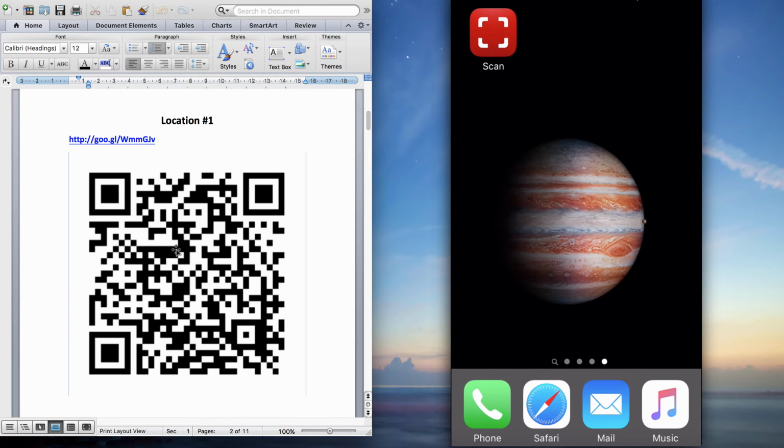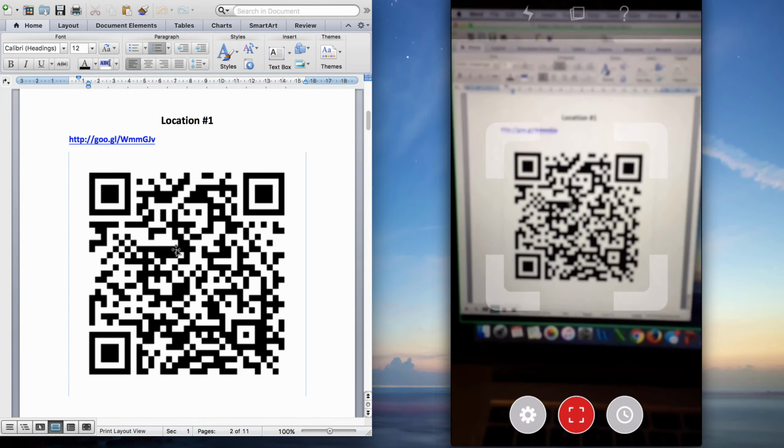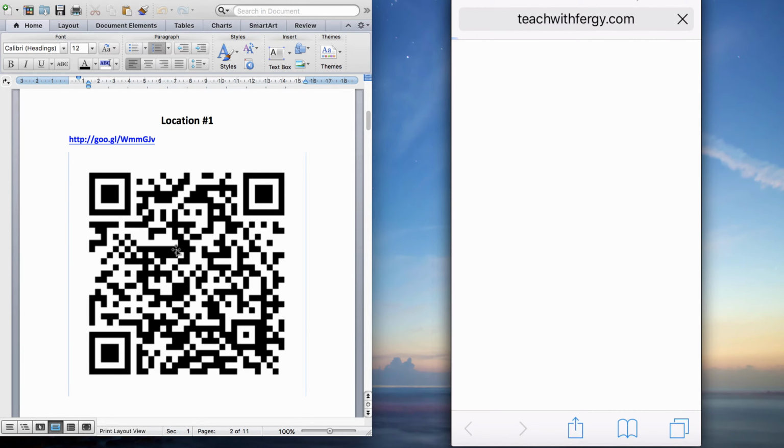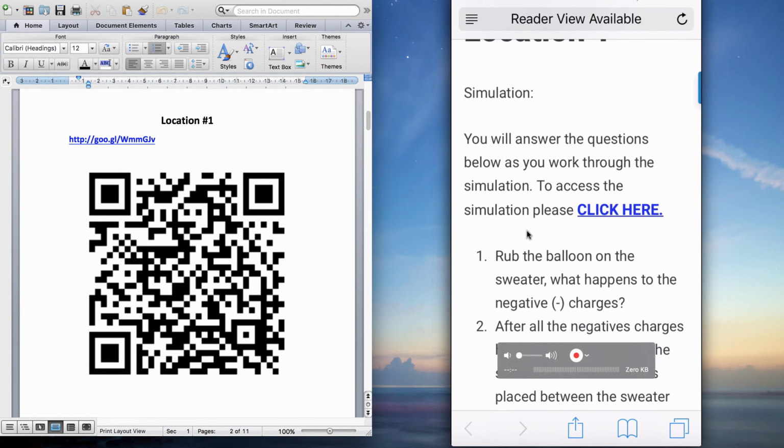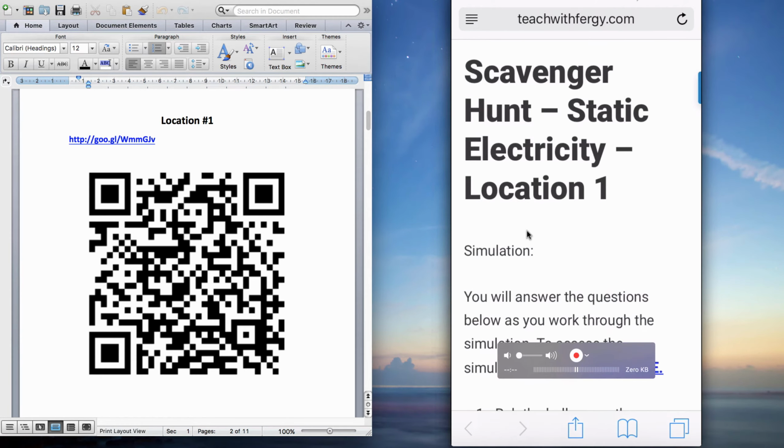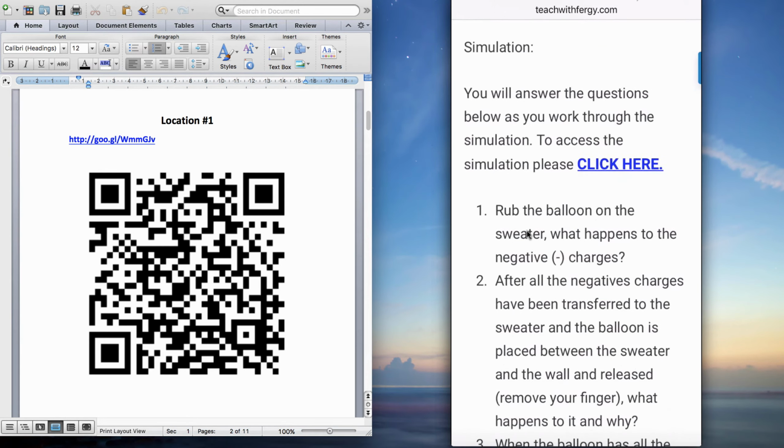Now I'm going to open up my QR code scanner on my phone, and I'm going to hover over top of it, and up pops the first station. Okay, so on the first station, you can see scavenger hunt activity, static electricity, location 1. Now you read through this, the first one's going to be a simulation.